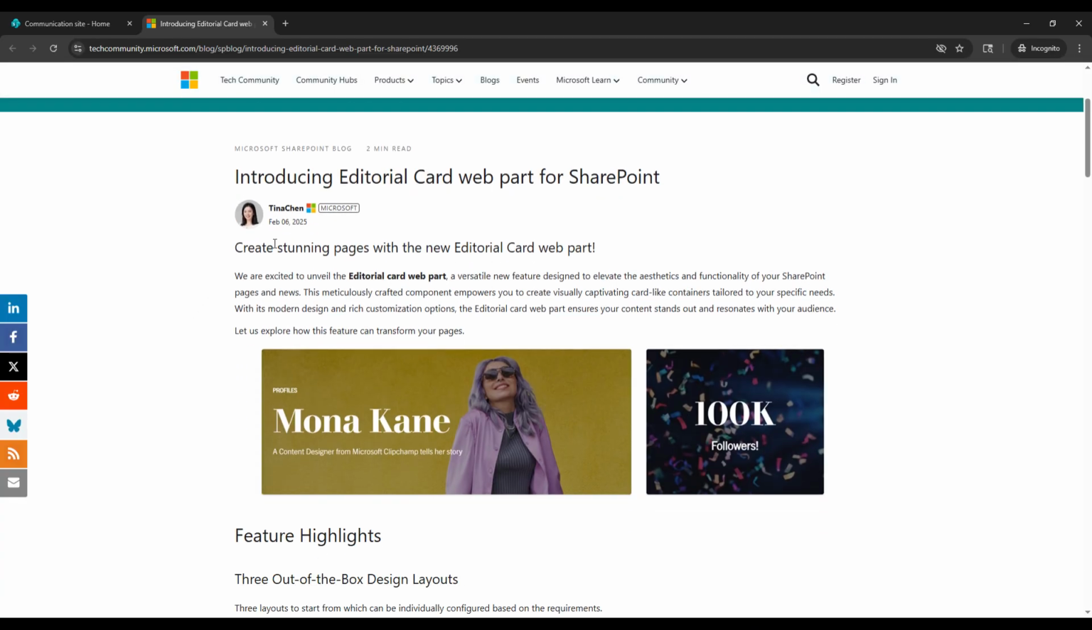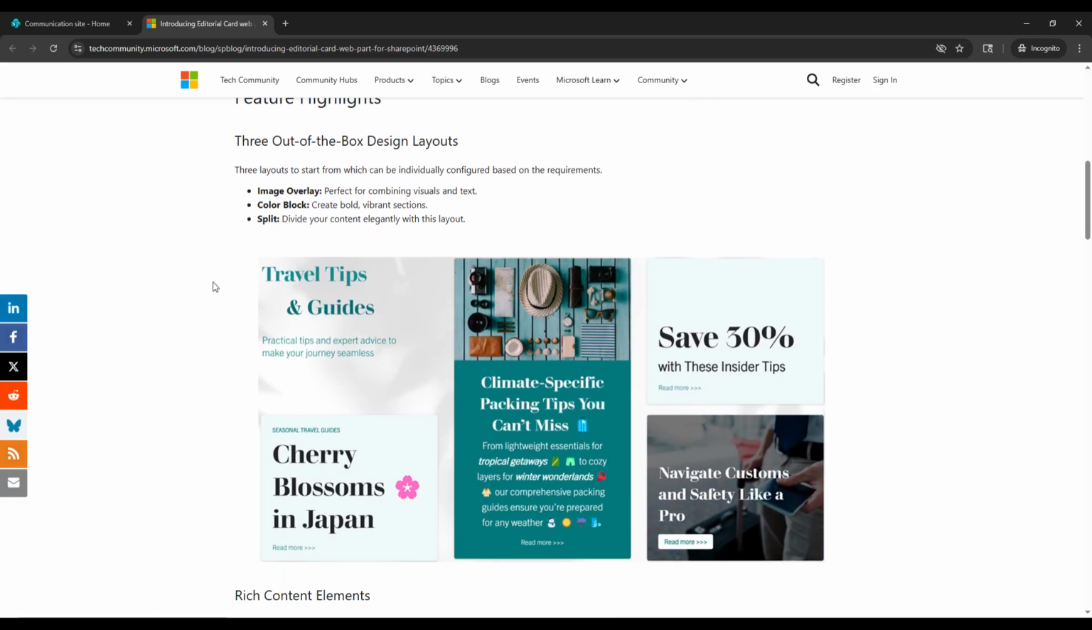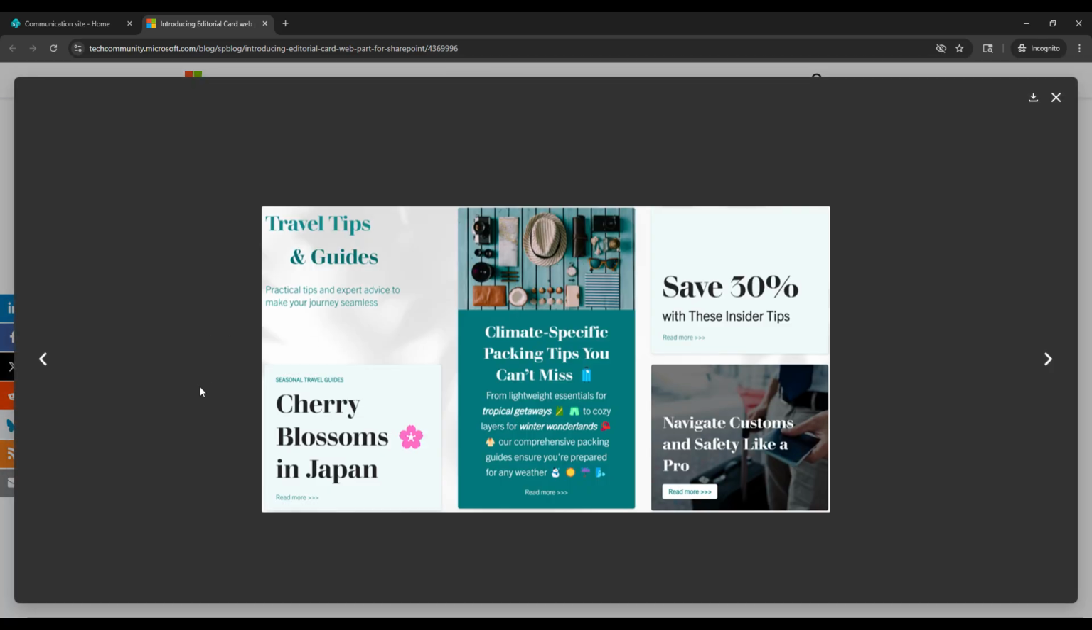You can create a stunning page with the new editorial card web part. We're excited to unveil the editorial card web part as a versatile new feature designed to elevate the aesthetics and functionality of your SharePoint pages and news. And this is an example of how they look. So they're kind of a cool little feature to be able to add to your site.